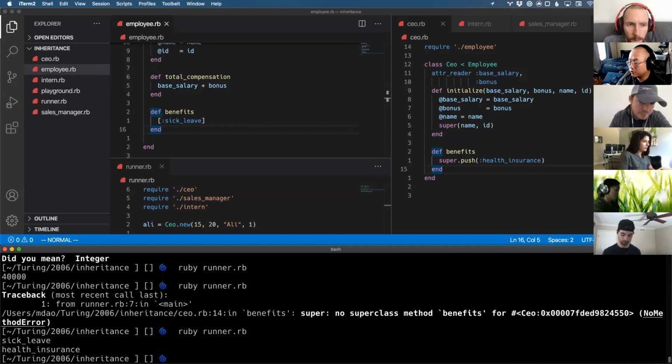Any questions about this overriding? I think that when we think about the lookup chain, I use this analogy a lot: when you find something, you stop looking. When you find your keys, you no longer continue to look for your keys.